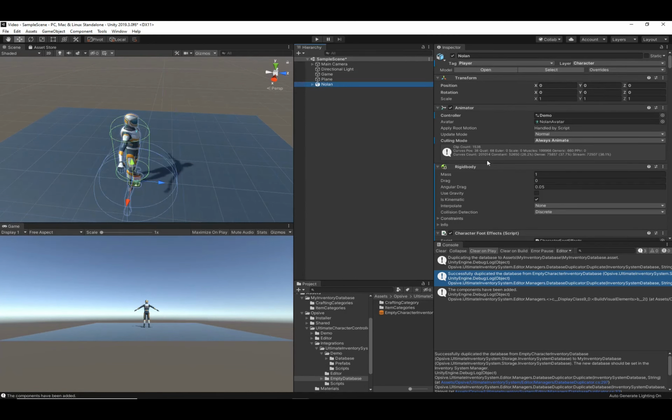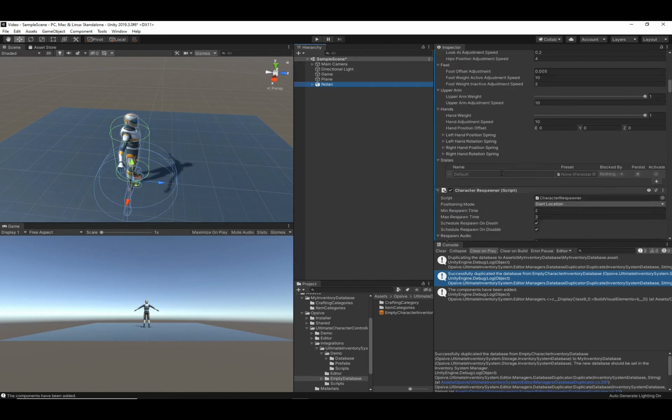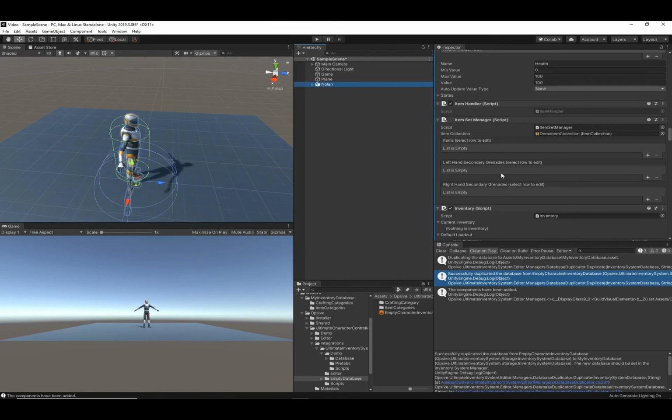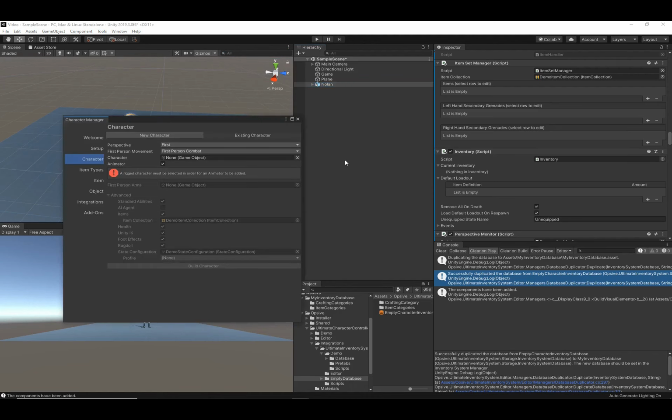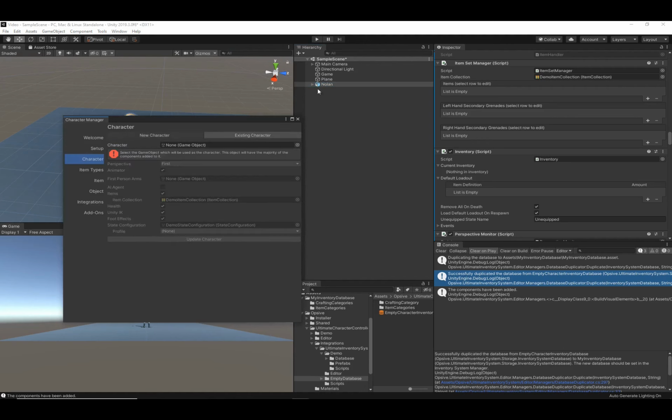The first thing that we want to do on the character is we notice that if we're scrolling through this list, we have the item set manager and the inventory component. These components are brought in from the character manager, so let me go back to the character manager, and as soon as this opens up, I'll show you where it's brought in from. So let me drag in the existing character.